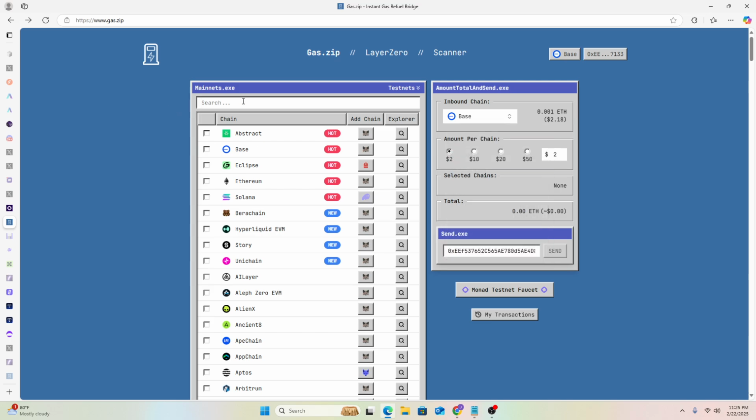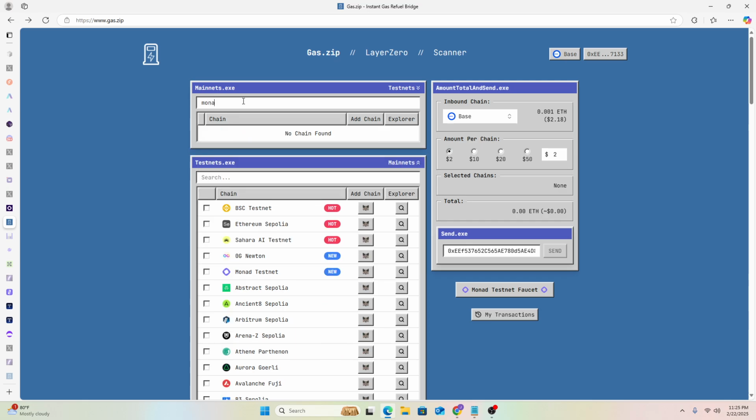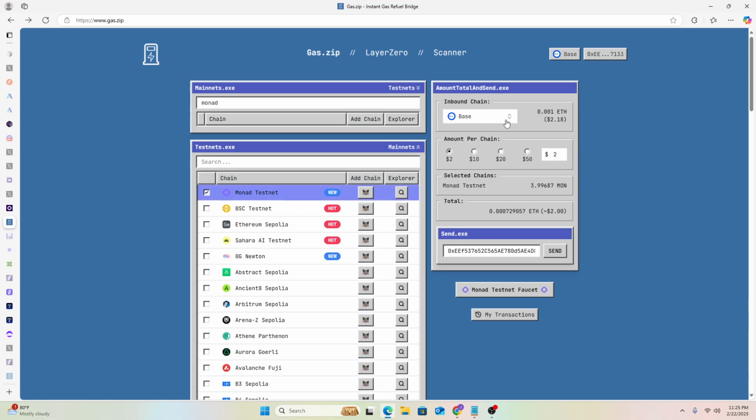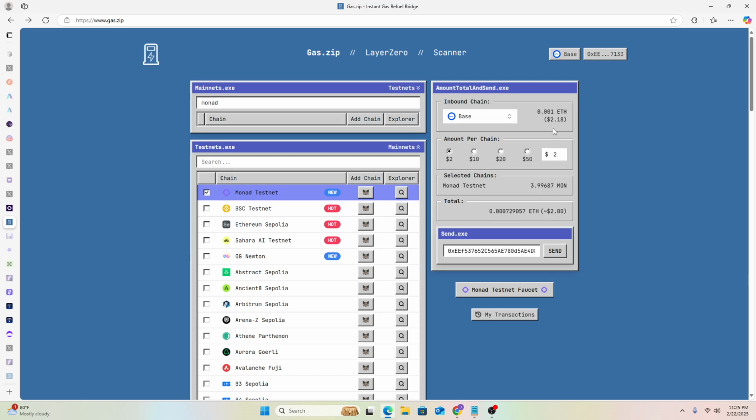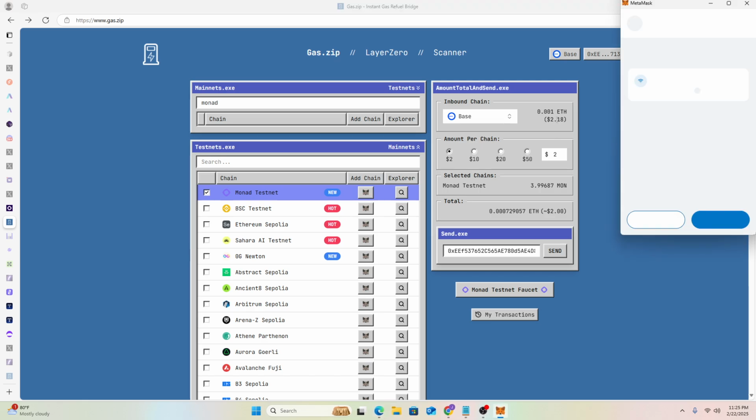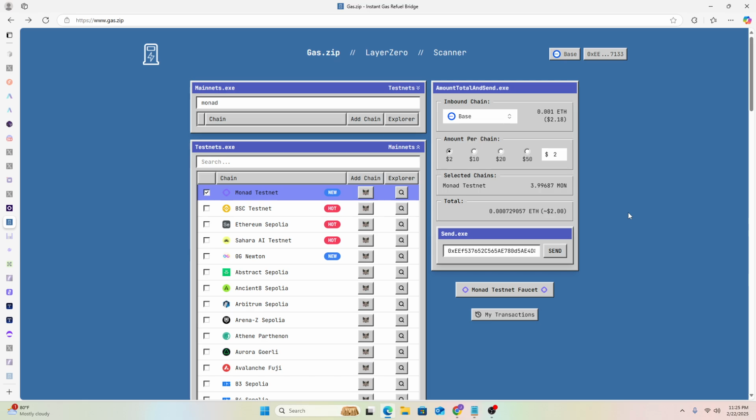If I wanted to get, okay, so I select this. I can use $2 worth of ETH on the Base chain to get 3.99 MON. Okay, so you click on send, have your ETH on the Base chain, and that's it. It may be cheaper on other chains. You'll have to explore that. So those are the options for now.